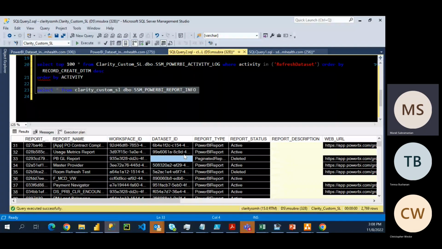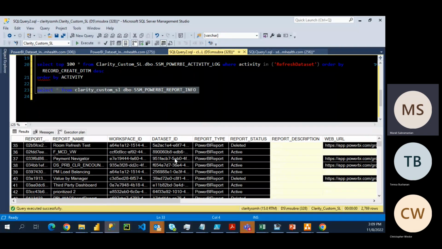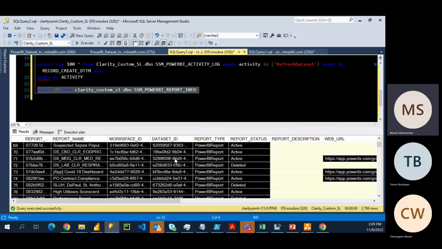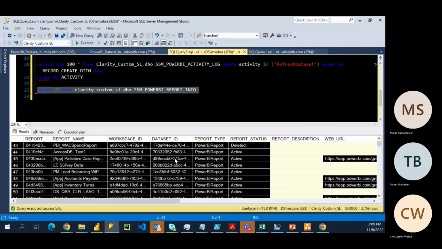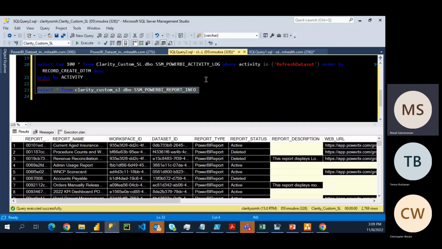Paginated reports never have a dataset ID because they could have multiple datasets. So that's the one caveat that I mentioned earlier. Keep that in mind. Other than that, you can see, you can connect it. Pretty much straightforward for the report.